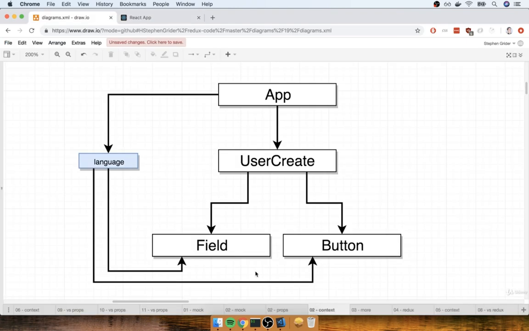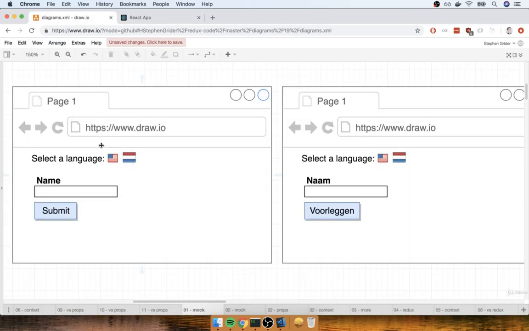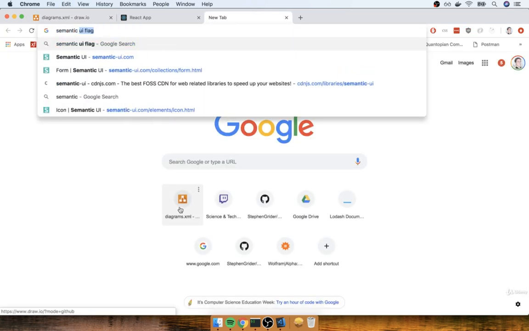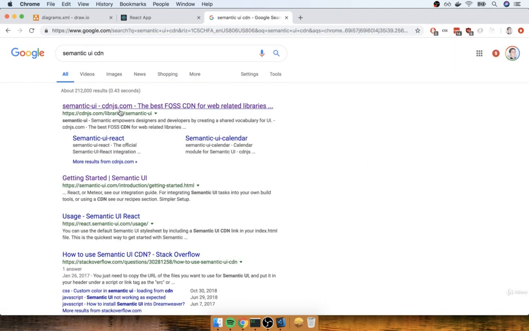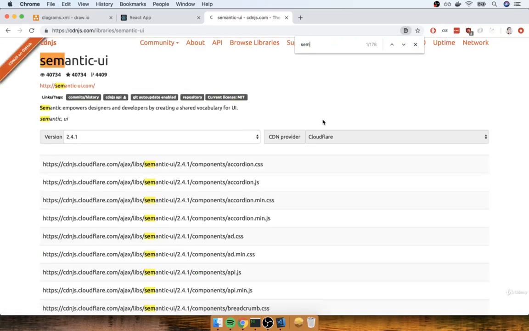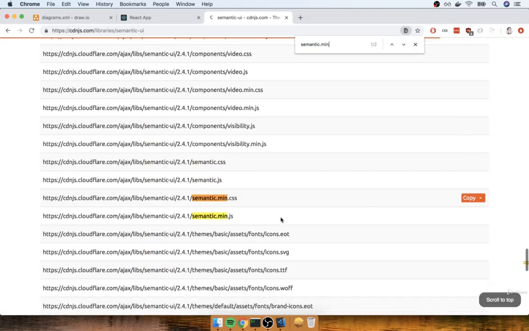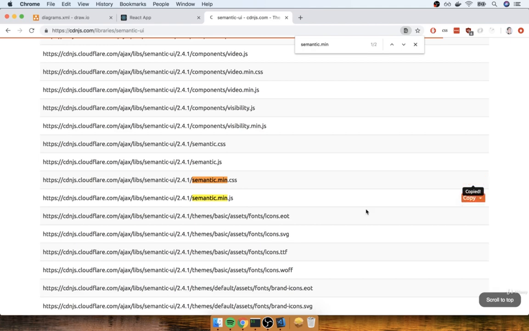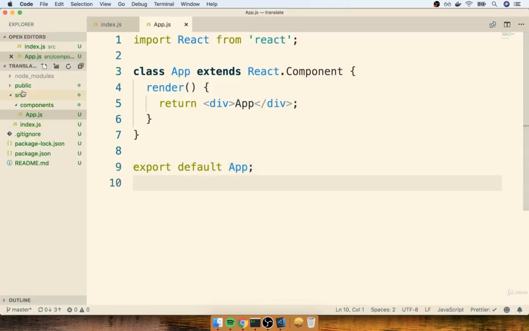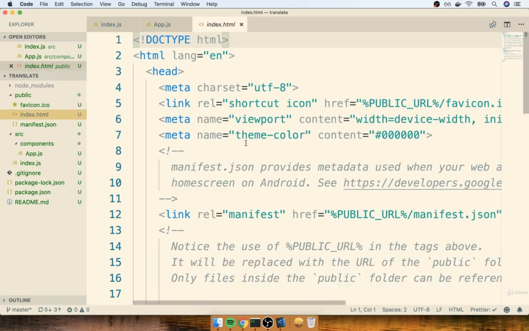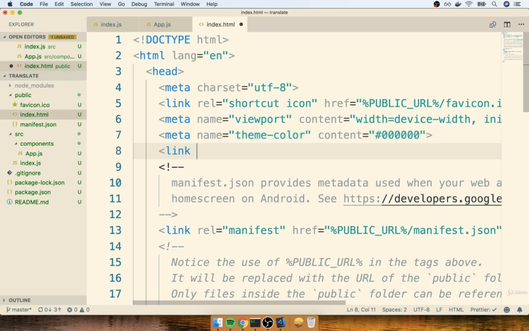We're using Semantic UI because that's what's going to get these actual flags to render on the screen. So as usual, I will Google Semantic UI CDN. On this page, I'll search for semantic.min, and I'll find the min.css file right here. I'll copy the link.